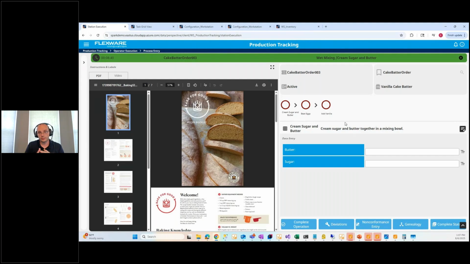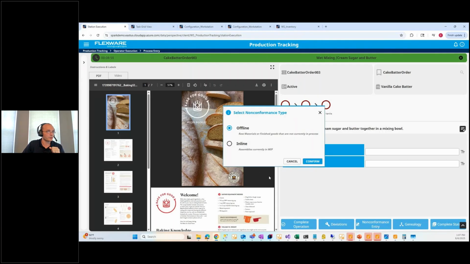Now while they're executing their assembly, they notice that there's something wrong. Maybe I failed a test, maybe I'm just seeing something going wrong by eye. I want to kick this off into failure analysis, nonconformance, something like that. So down here, there's a button on the screen where they can do a nonconformance, and there are two different types of nonconformances. You can do offline or you can do inline.